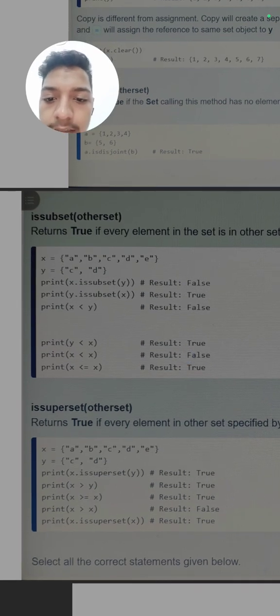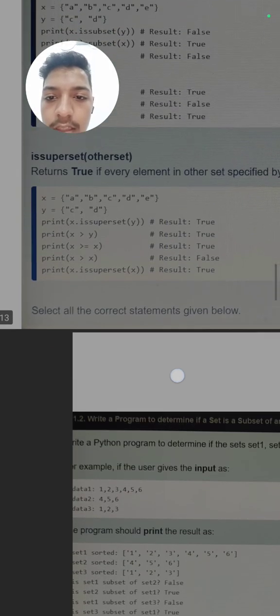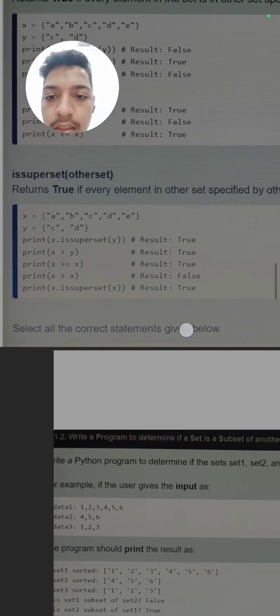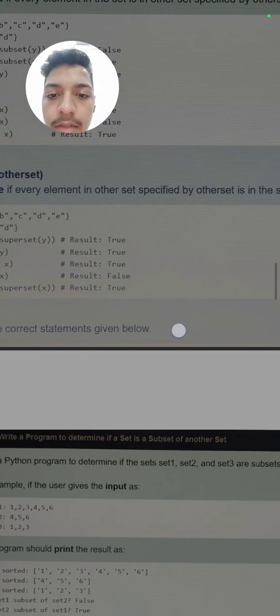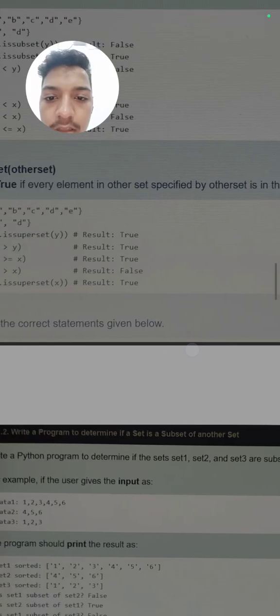Next, print x is smaller than y. Here we know that x has 5 elements whereas y has only 2 elements. So it is completely false, so it will result in False. These are some other operators also. Next is issuperset(other set). It will return True if every element in the other set is present in the set calling this method.